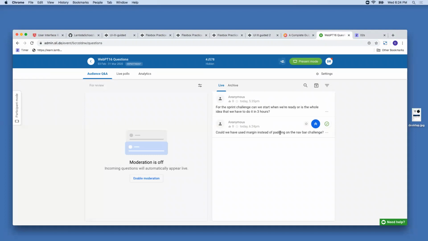Could we have used margin instead of padding? Yep, that's totally fine. In this case, they would have behaved exactly the same. The important part was the flex, but adding a little margin and padding to make it pretty is always nice.